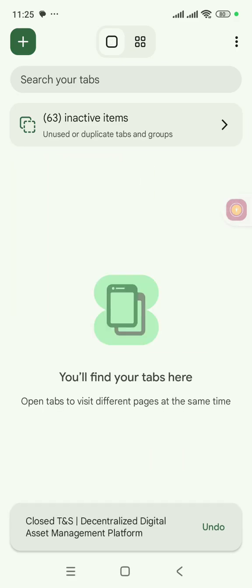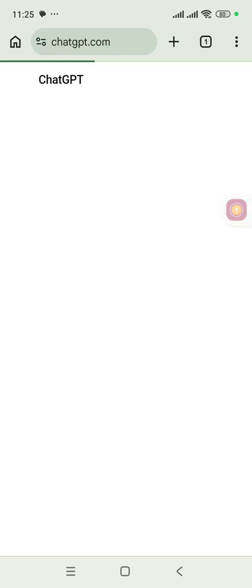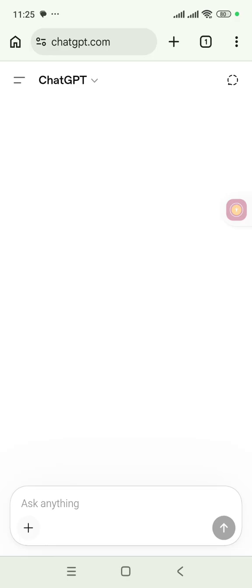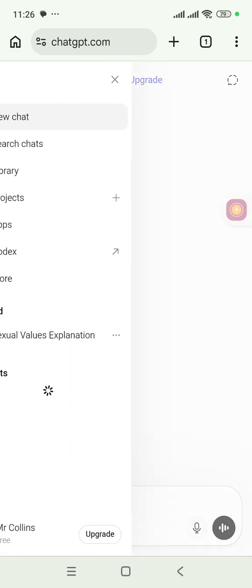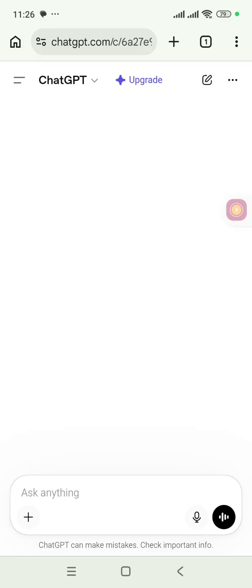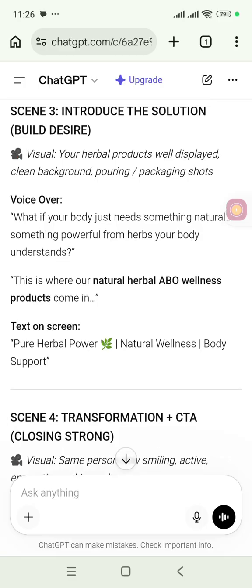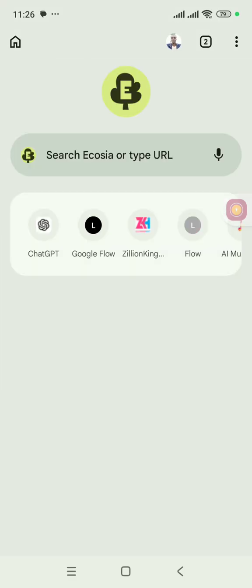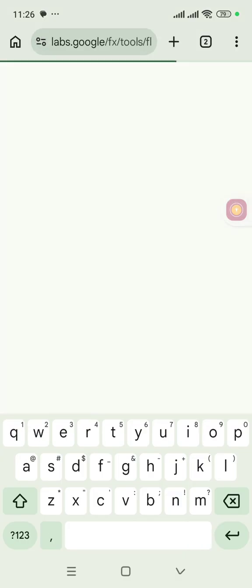Okay, now let me open my ChatGPT. We have our first scene already. Let me bring it up. Yes, this is our first scene. Now you hit on this plus sign here on your phone, then you type flow, and allow it to load up.